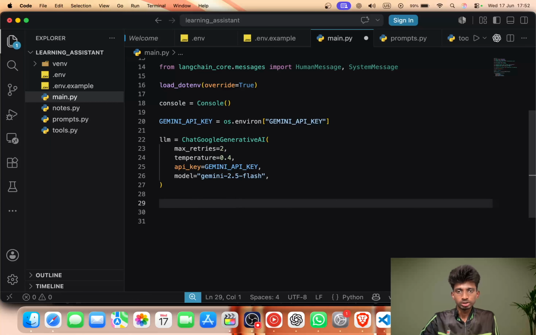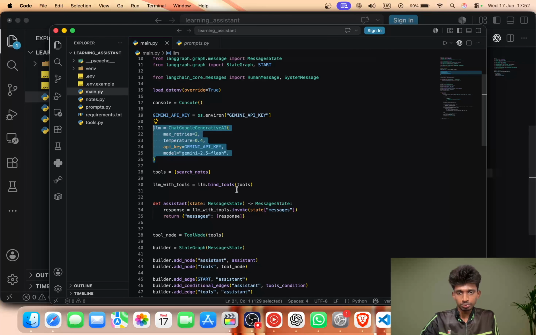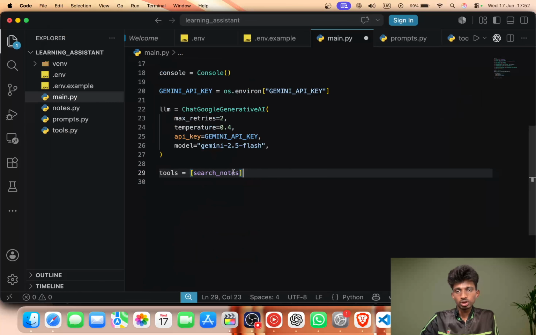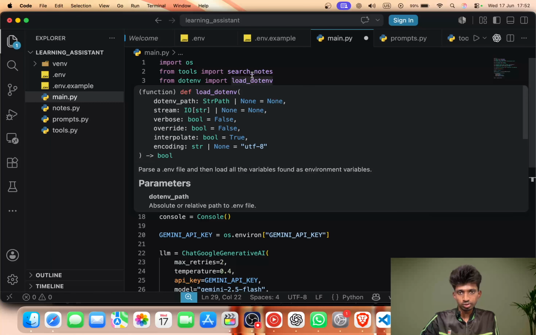You can use any models as per your requirement. You can go and see the developer documents of Google to check what models are available. And then I will be initializing the tools array. See here, you can add many tools in the list. Currently I'm adding only one search tool from here.